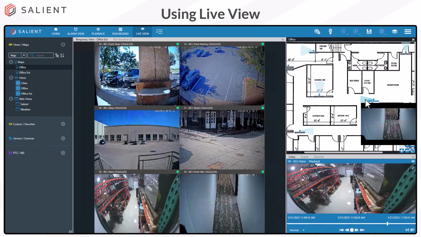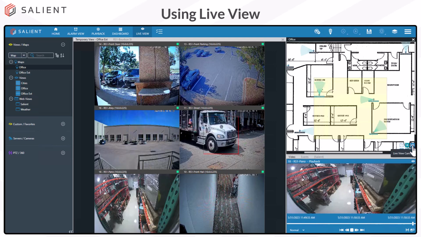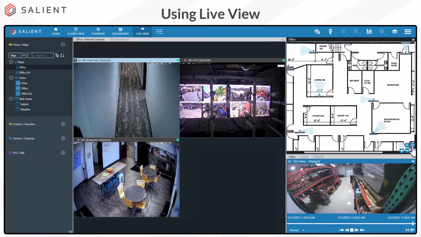Salient also has a GeoView feature that allows you to select multiple cameras from a map and place them in the view panel. To use this feature, click on the Select Cameras icon, draw a box around the cameras you're interested in, and then select the live view to place those cameras in the view screen.